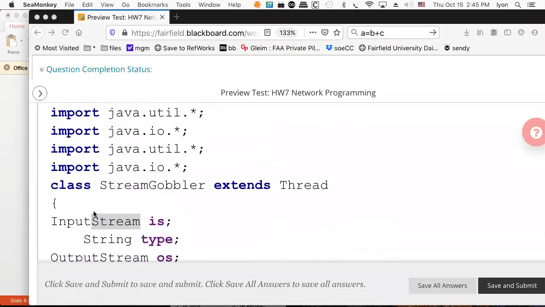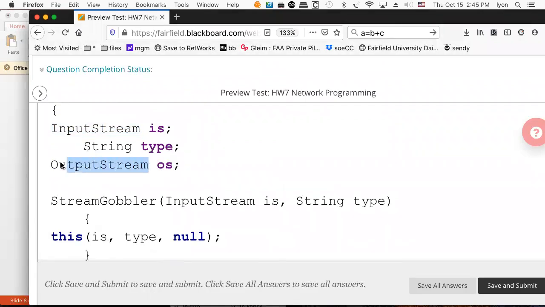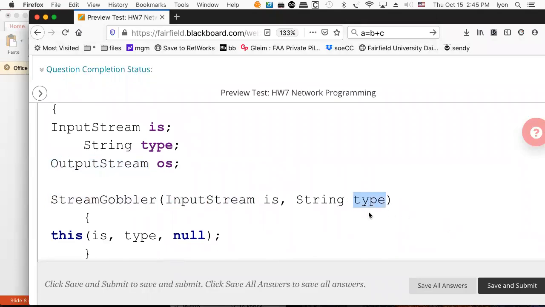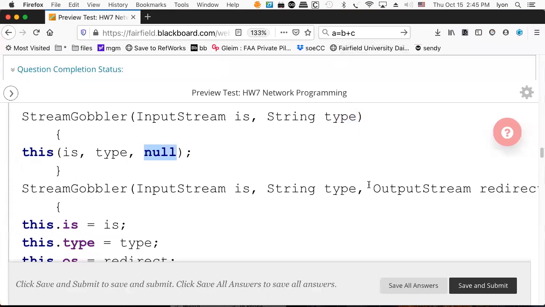So an input stream is a way in which you can read bytes. Maybe figure out what the format is later. An output stream is a way in which you can write bytes. And so the stream gobbler has input of a given type. And then it has a constructor, which takes the input stream and the input type, which apparently is a string, and then this other element, which is null. So it calls an output stream redirect and supplies null in there.